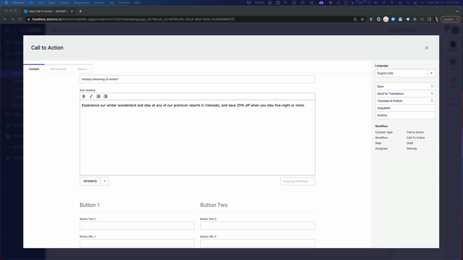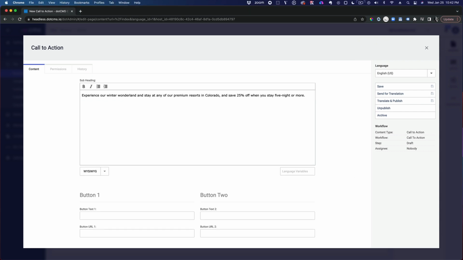Little experience here. And then for my button, I want to say book now. Go to a predetermined package page like destinations Colorado or something like that. I could put button 2 as well, and then that would also pick it up as a secondary button, but we're just going to hit it.